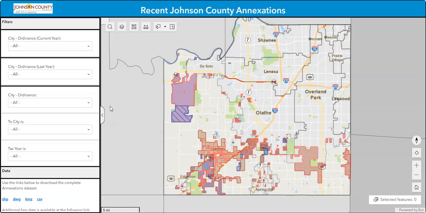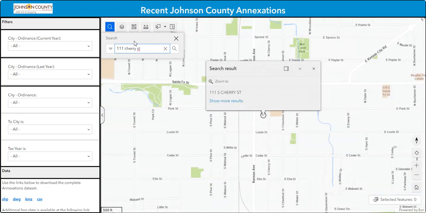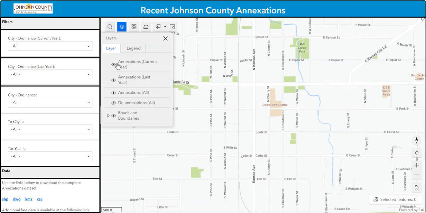There are three main areas of the web application: filters, data, and the map. The map has two toolbars, one along the top and one on the bottom right. The first tool, on the top toolbar, is search. You can input an address, and it'll locate for you. The next tool is layers, where you can toggle on and off the layers of the map. Also in this tool is the legend.